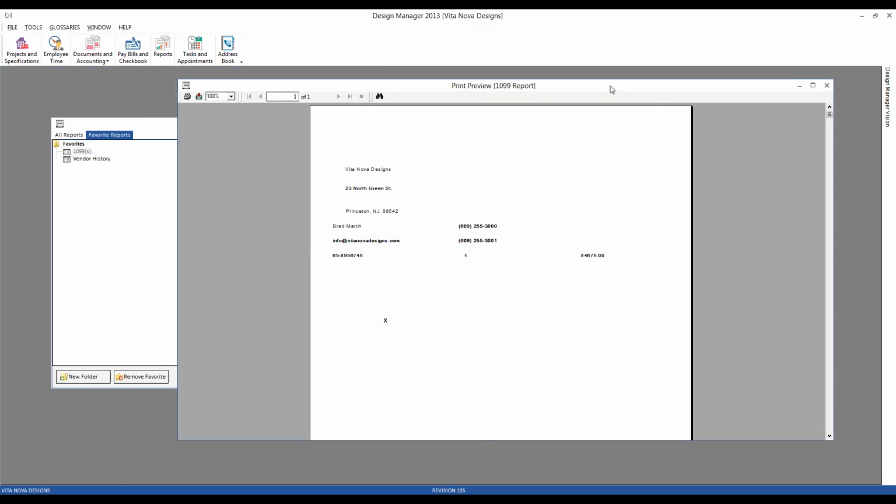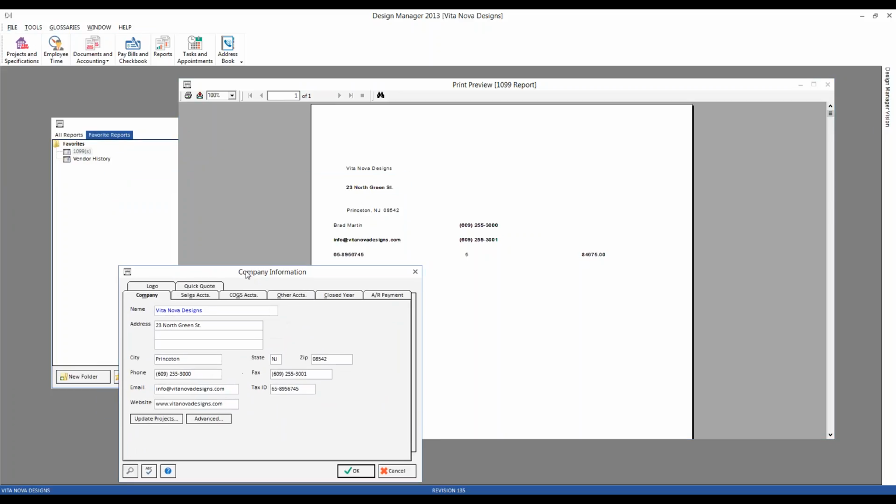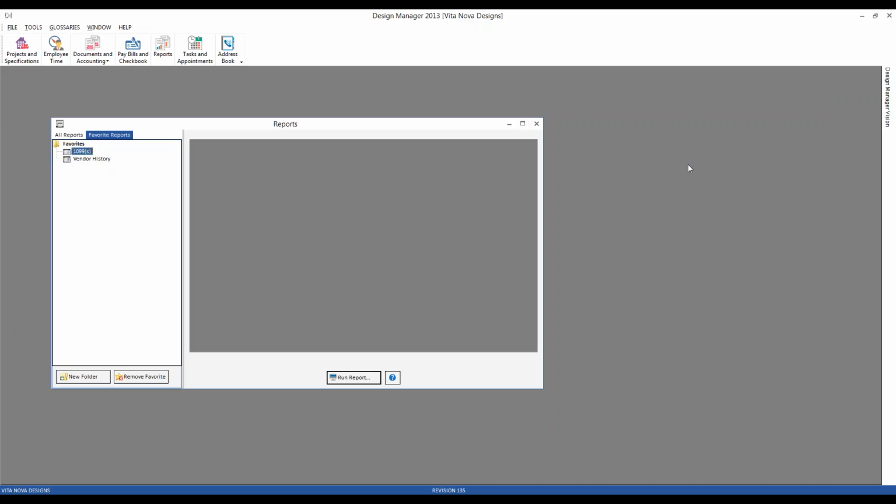Just for our information, our company information comes from our company information window, accessed by File, Company Settings, and we can see there's our company name, our address, city, state, and zip. Our phone, fax, and email are also displayed, as is our tax ID, while Design Manager calculates the total of forms being sent on 1099s and the total amount. So now our 1096 form is already finished.